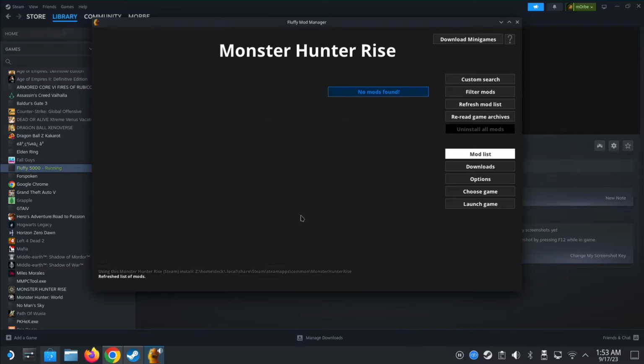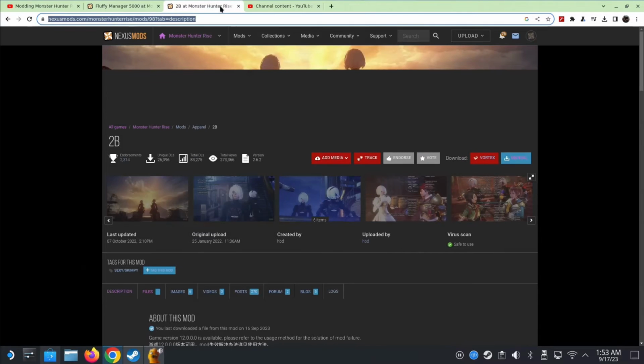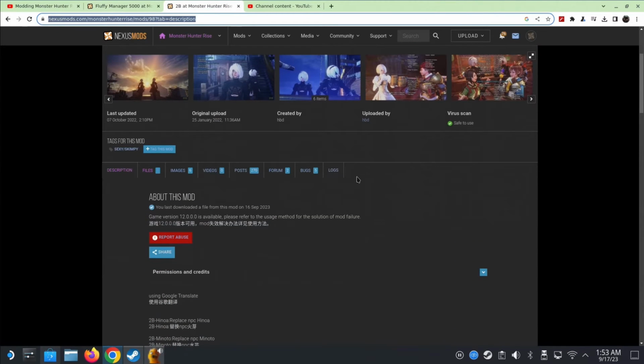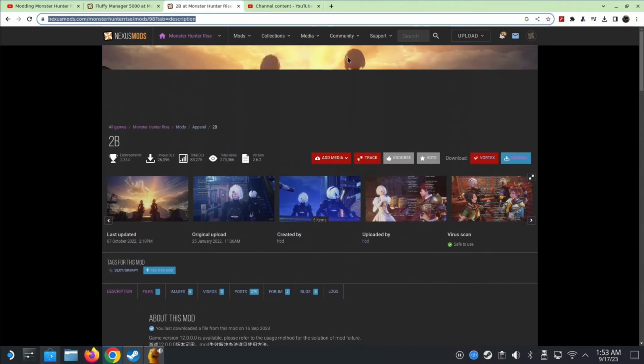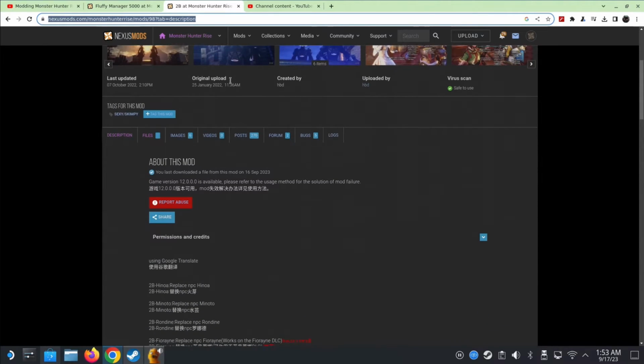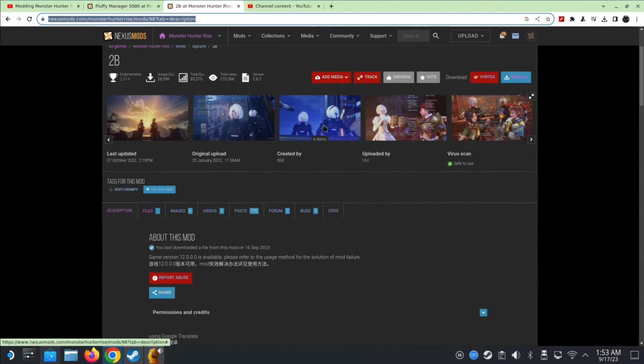So once you have this installed and your game is connected to it, like you've directed the location of your game, go to your browser again. And then go to Monster Hunter Rise, and I'm going to add this mod. This mod is called 2B, from the game Nier Automata. I can change the skin of the character, so I can be 2B.